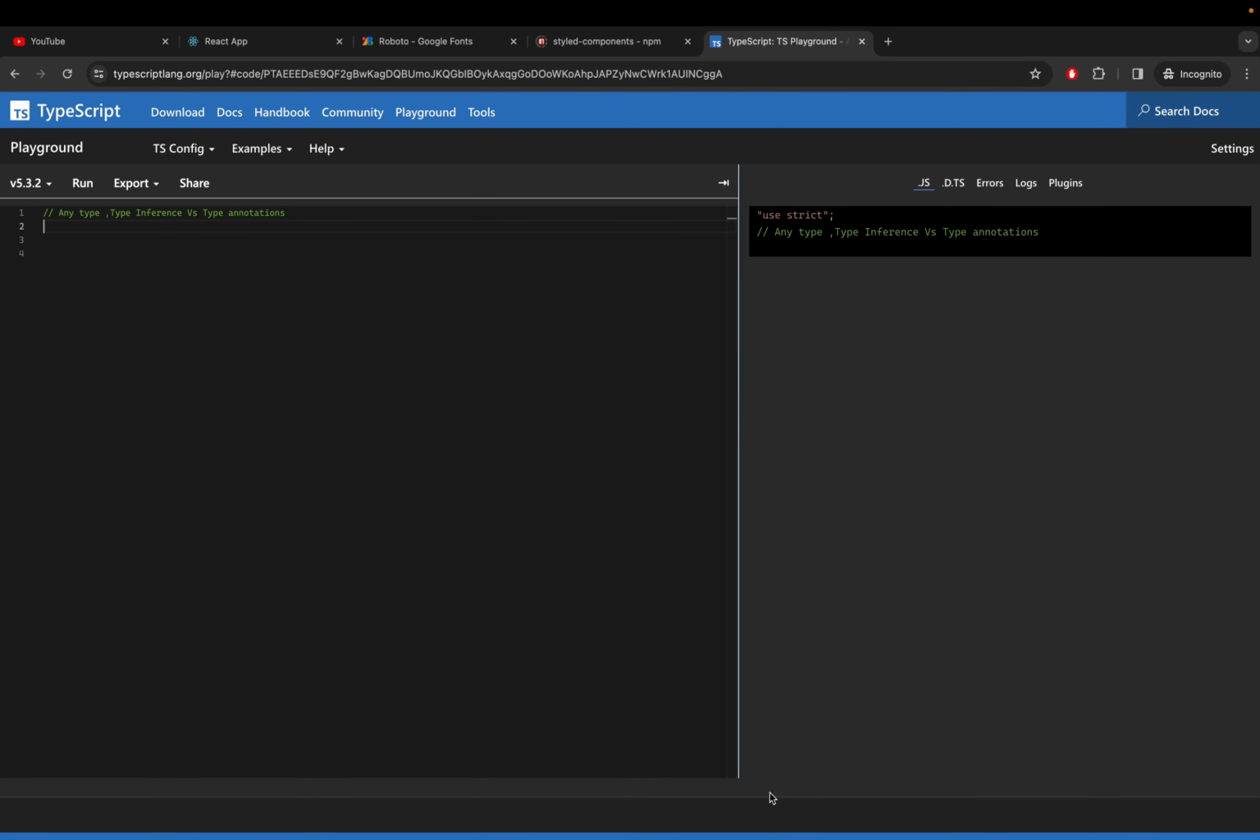So before we continue, let's discuss types. We're going to start with talking about the any type, type inference, and type annotations. Let's assume we wanted to create a variable called count. So we can say let count, which will create the variable count. If we hover over count, we can see the count is annotated by TypeScript as any.